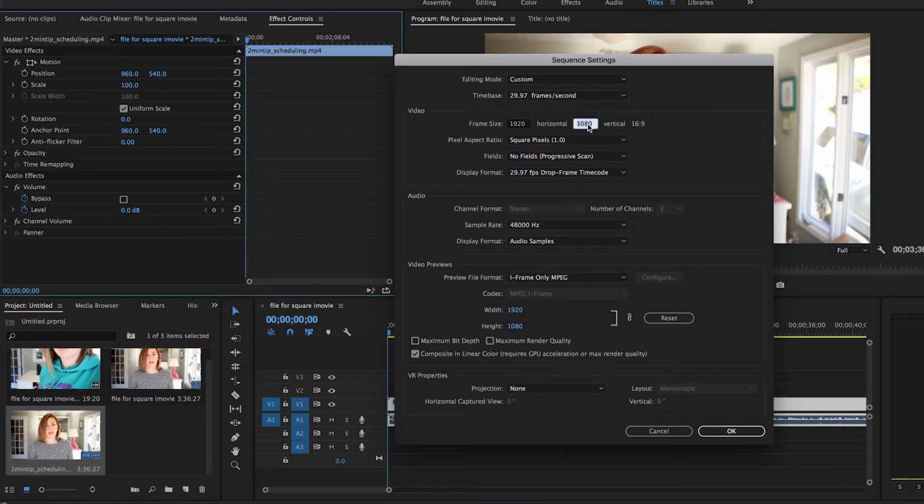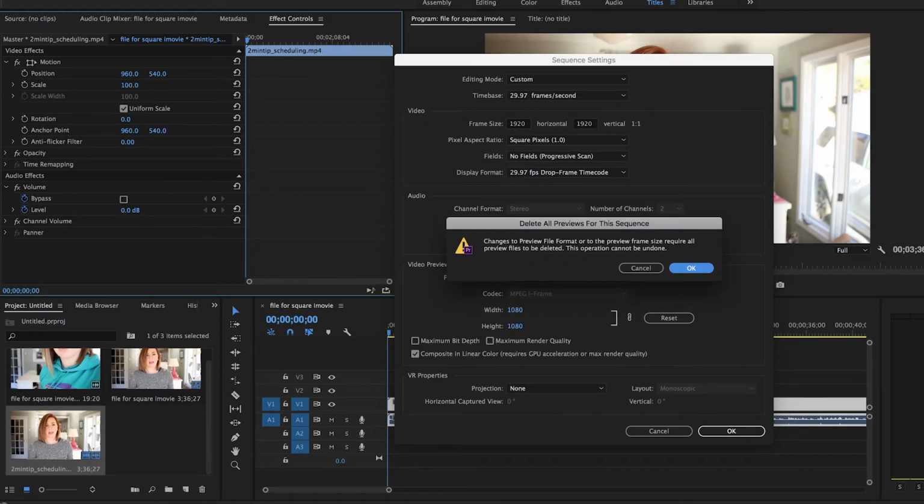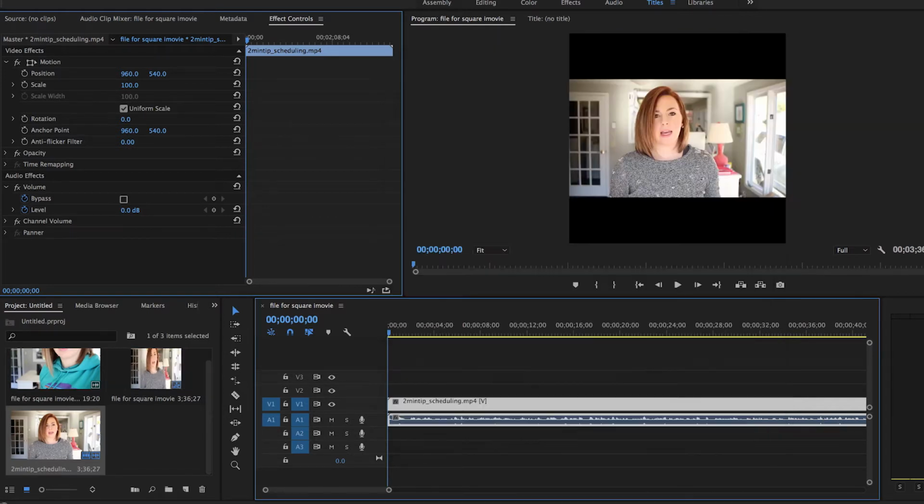Now from here, once you pull up Sequence Settings, you'll see the frame size here is 1920 by 1080. I just changed that to 1920 by 1920 and hit okay. And it'll tell you that everything will have to be changed and you just want to hit okay. So now it automatically dumps your video into the middle of the canvas.